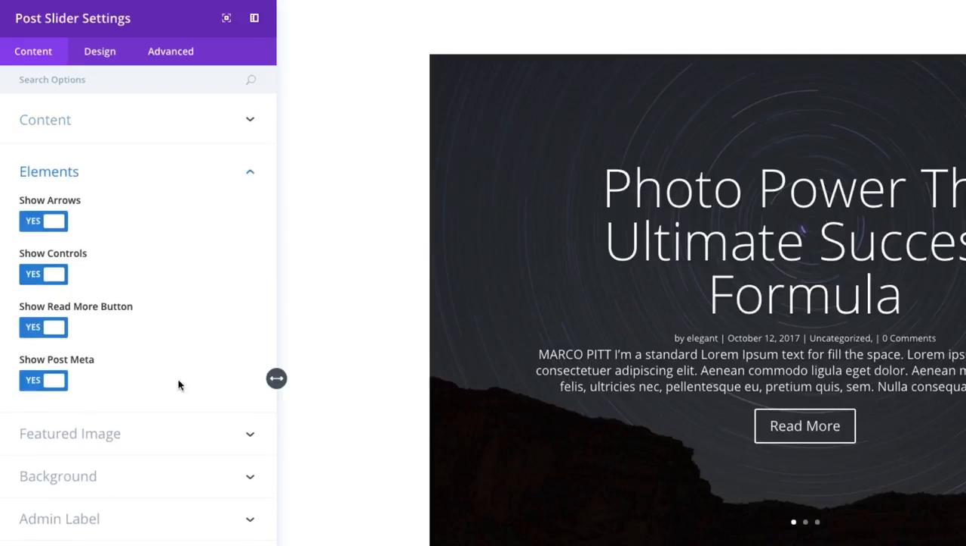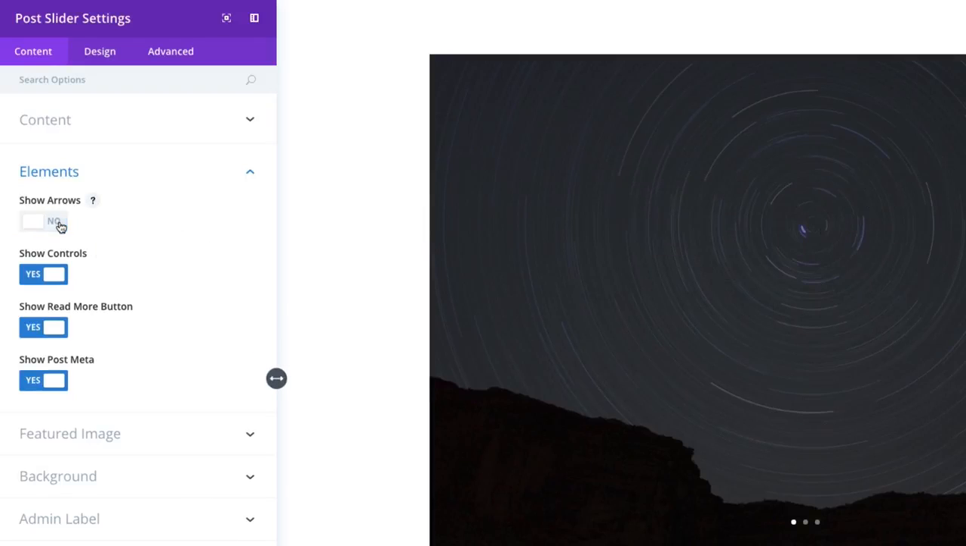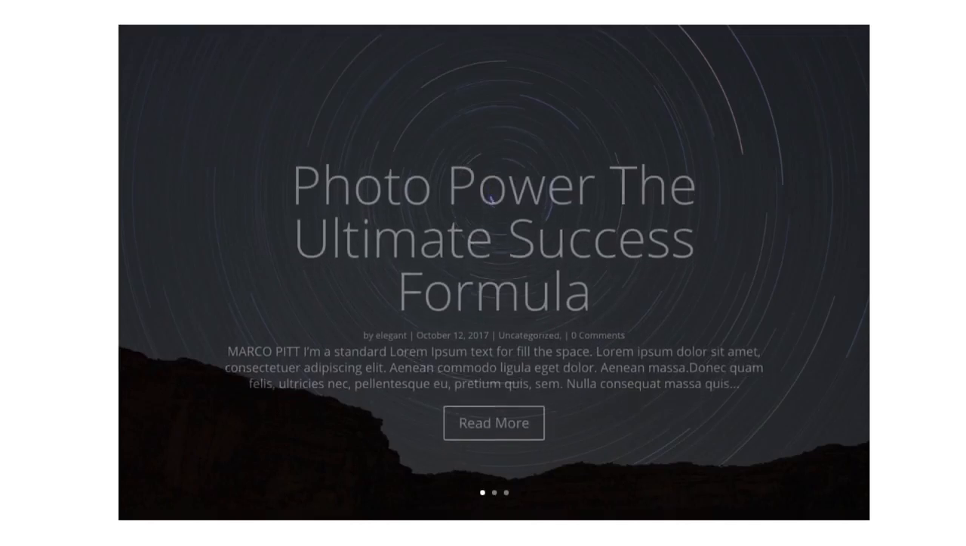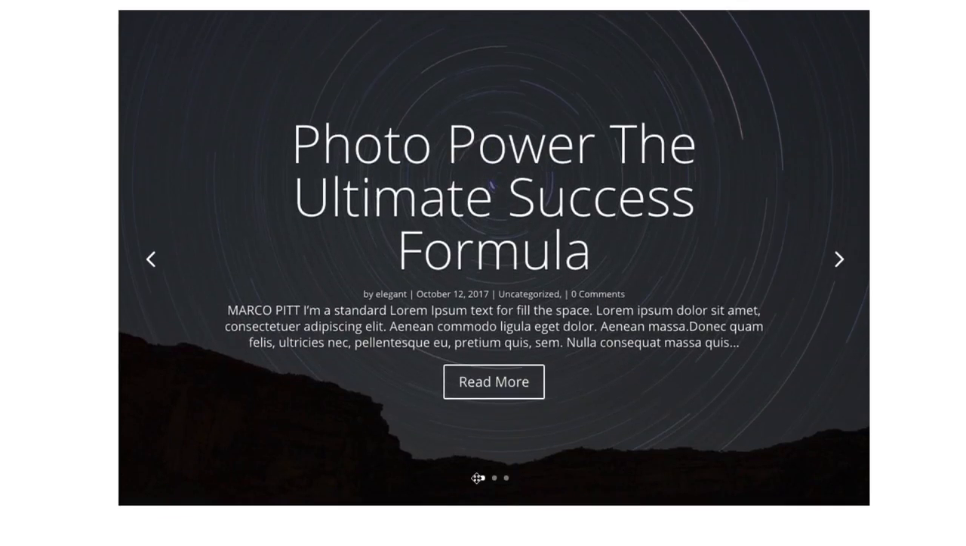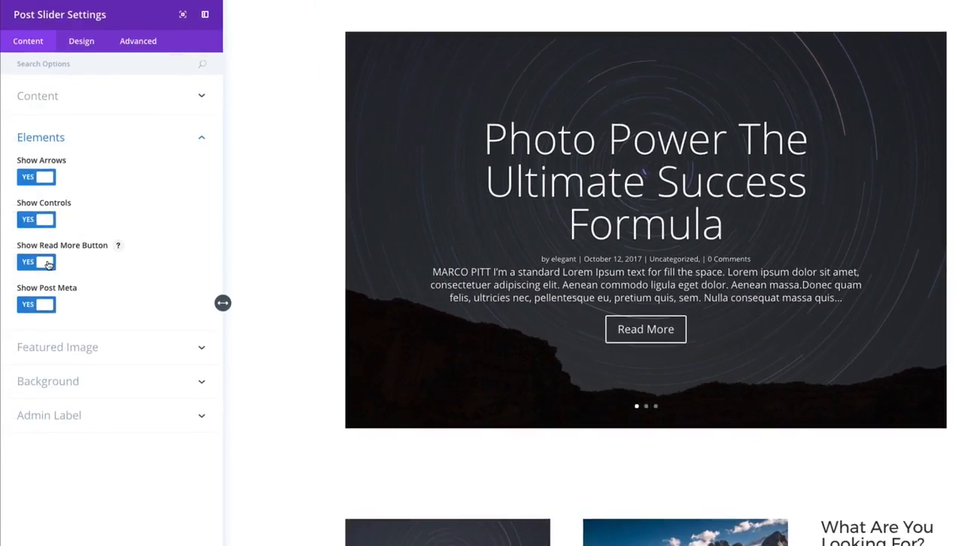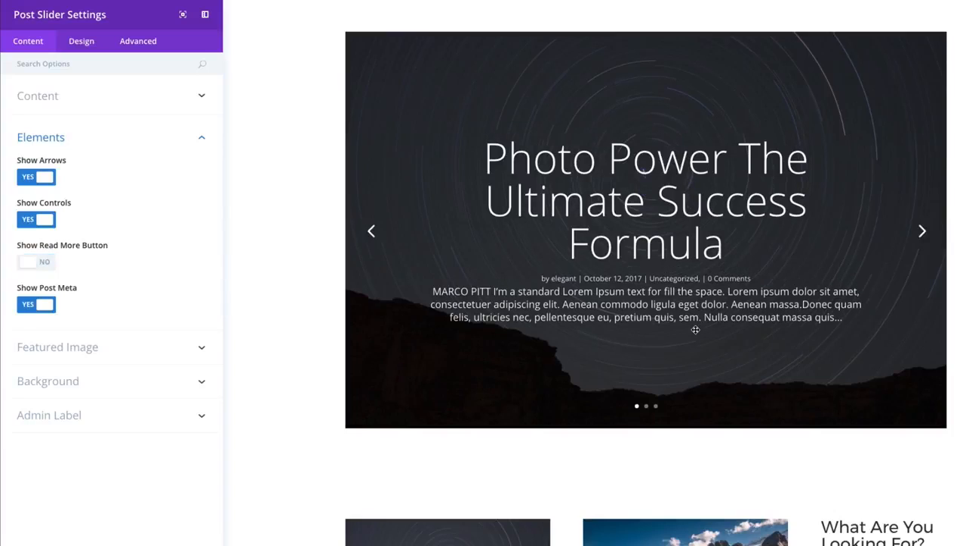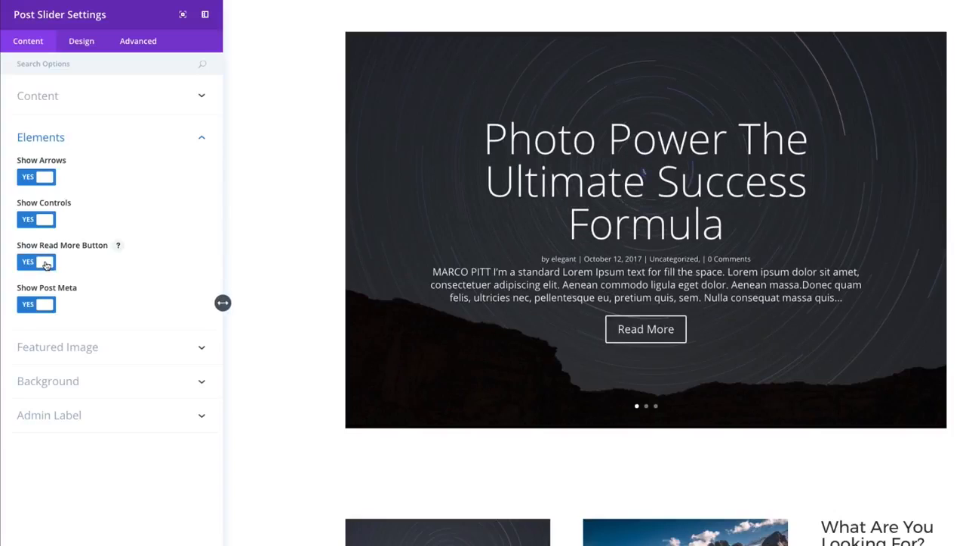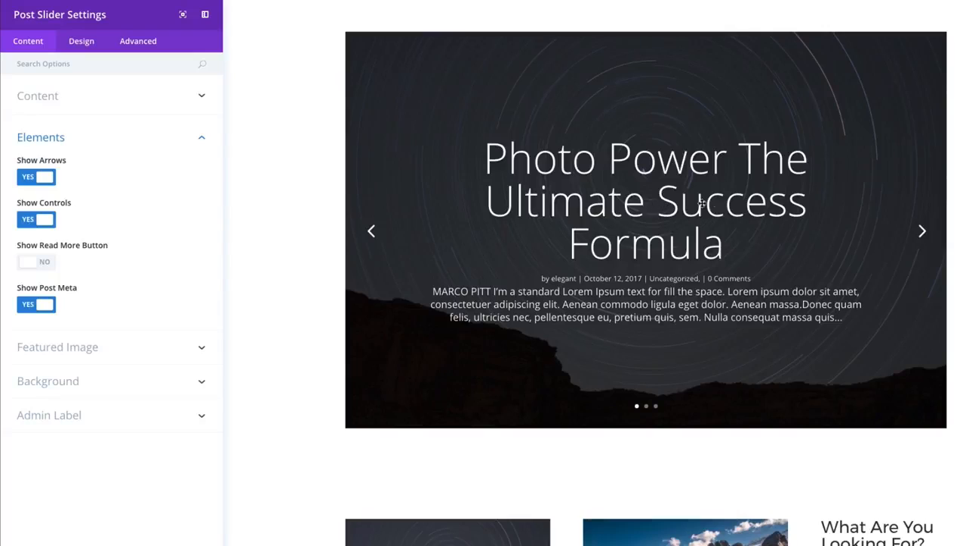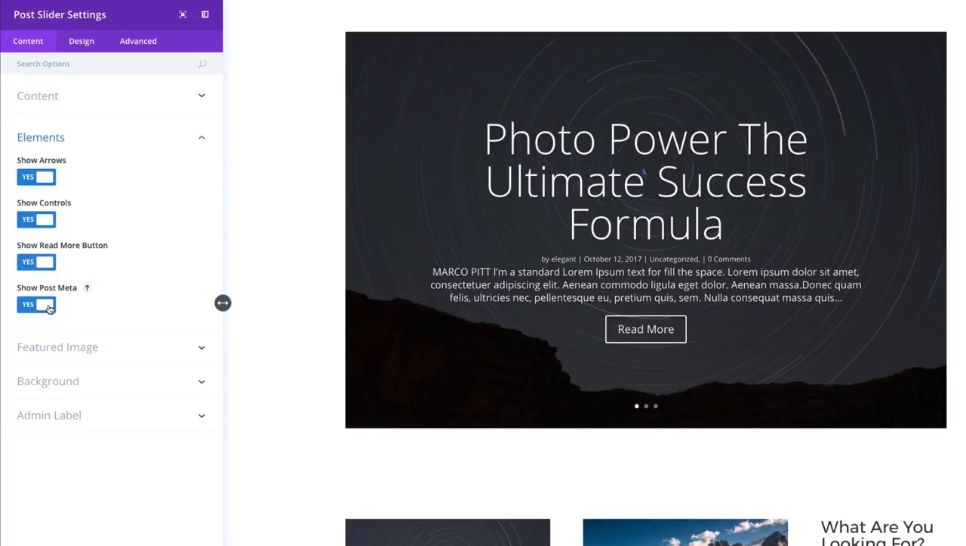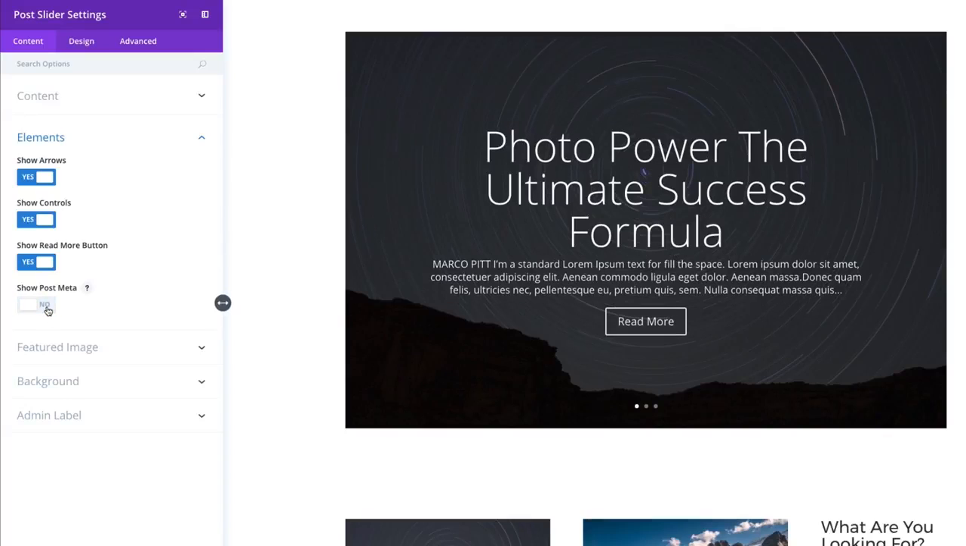Continuing on, under the elements section, we have the option of customizing all these little individual elements of the slider. For example, the option to show or not to show the arrows, or the controls down here at the bottom, the little dots. I can hide the read more button, which I can still link to from the title of the post if I wanted to. And then I can hide the metadata right under the title there if I wanted to.